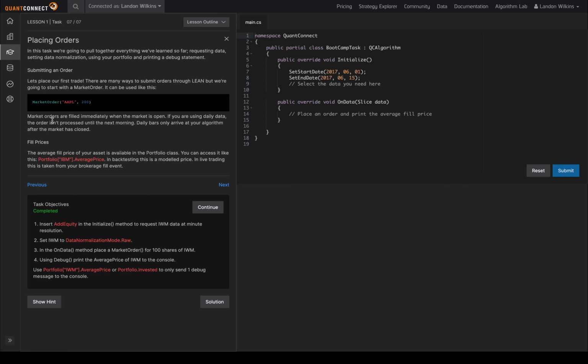If you use daily data, the order isn't processed until the next morning. Daily bars only arrive at your algorithm after the market has closed. Fill prices. The average fill price of your asset is available in the portfolio class. You can access it like this: portfolio IBM average price. In backtesting, this is a modeled price. In live trading, this is taken from your brokerage fill event.